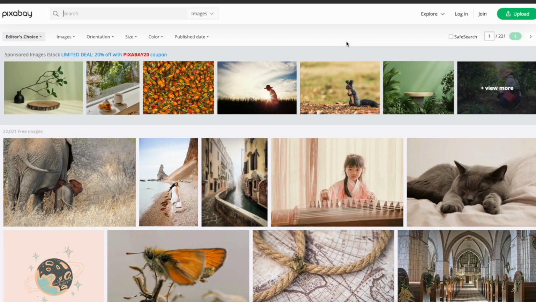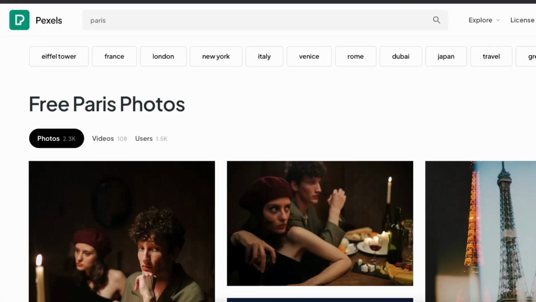Now, the next type of image are the photographs. Now, the important thing about photographs is that you want to be aware of things like copyright. So really, you want royalty-free photographs. And there are quite a number of sites where you can find these. Common ones are Pixabay, Pexels, and Unsplash. Now, the issue is, as I've said, you've got to make sure these are royalty-free.